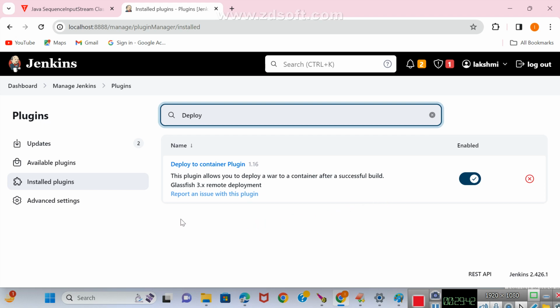Where is it deploying? Please observe at least one. Glassfish 3.x remote deployment. Is it clear or not? At least they gave Glassfish, right? Glassfish is nothing but one web application server. Here, application server and web server, you may take it as a common name. There is no difference, assume. Maybe I gave a difference, but in general cases, you may call it a web server or application server.